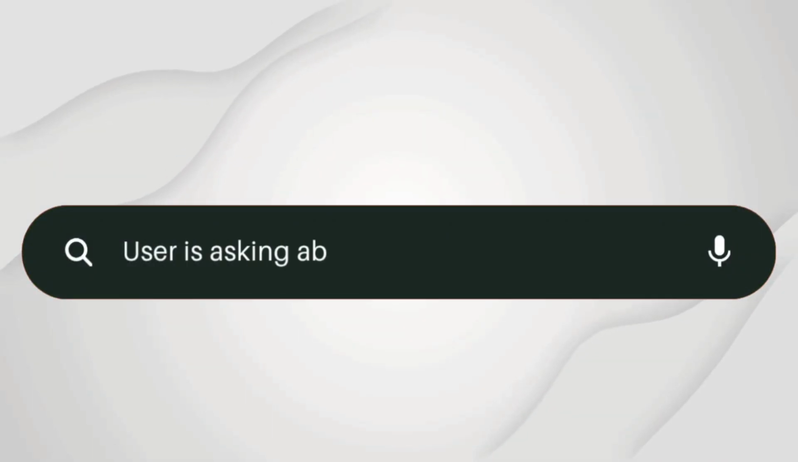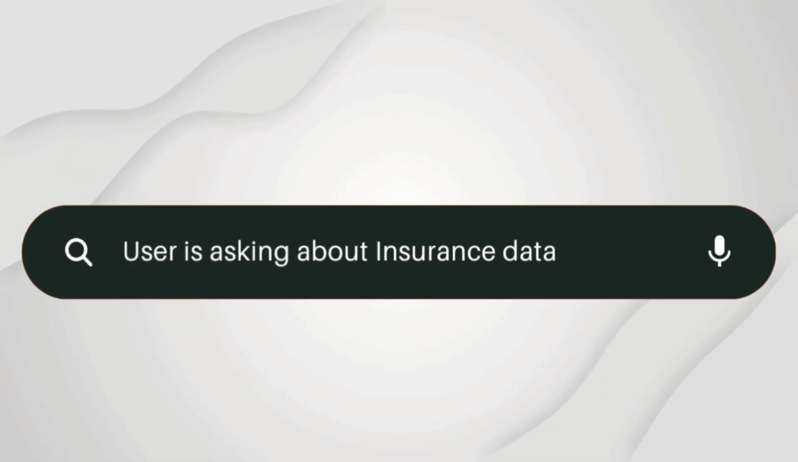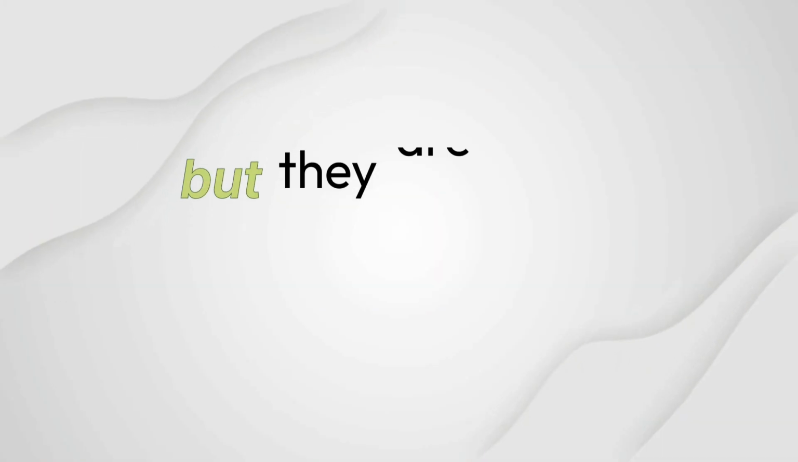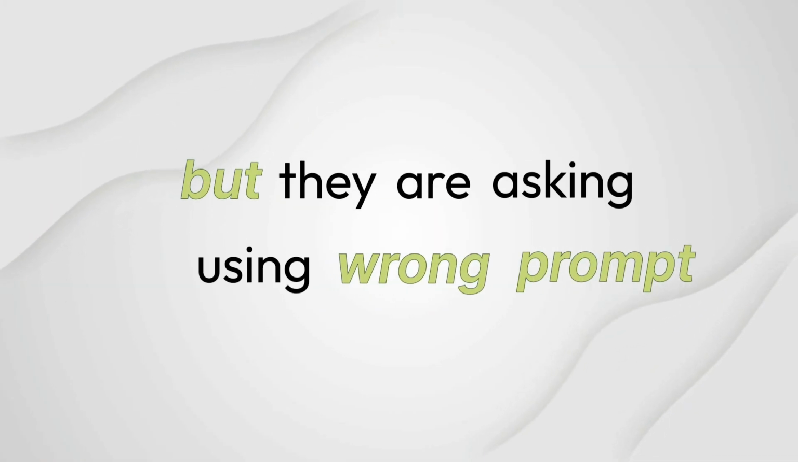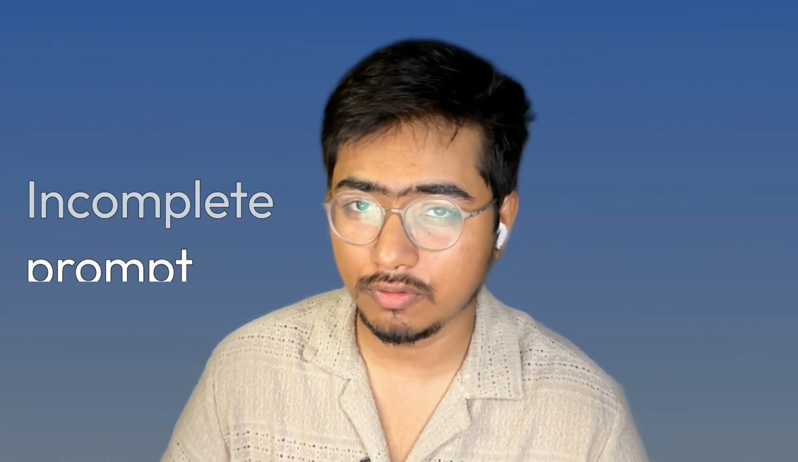Some factors are, let's say, users are asking about insurance data because you are an insurance platform, but they are asking and giving the wrong prompt. They are giving an incomplete prompt. So of course your AI model will not be able to answer it properly.